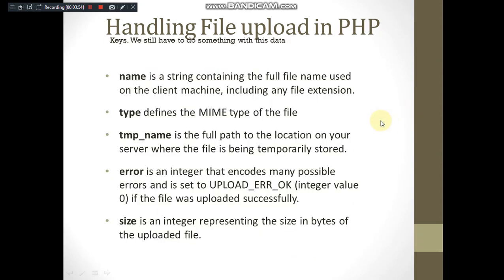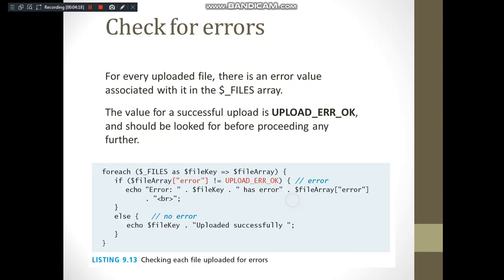Here are the details about the same keys. As we know, type defines the MIME type, name defines the file name. Then error is an integer that encodes many possible errors, and is set to UPLOAD_ERR_OK with the value 0, indicating upload successful. Size is an integer representing the size in bytes of the uploaded file.